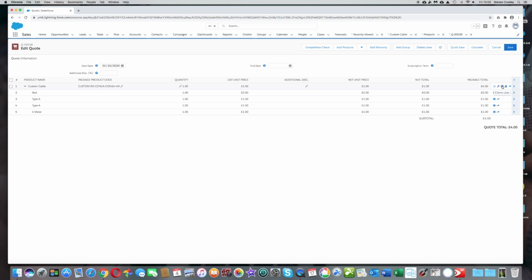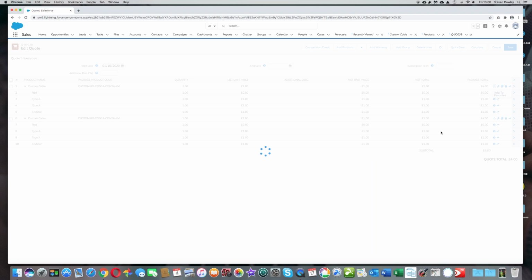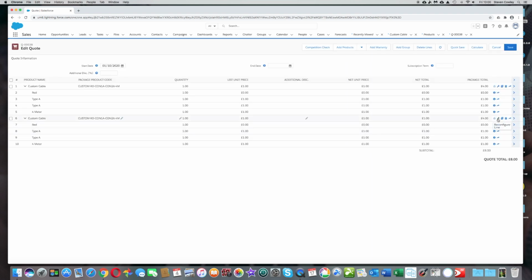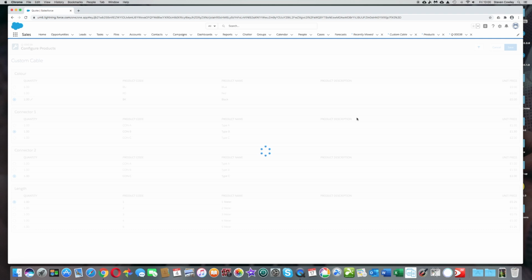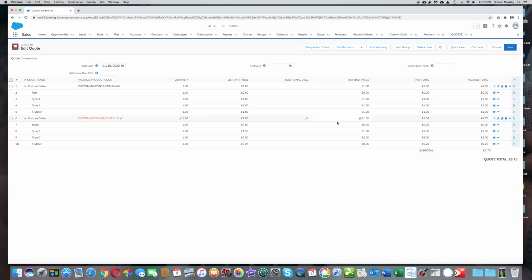So if I clone this line and then make a change to the configuration, so if we change from connector A to B to C and change the length down to 1 meter, the color to black, you can see here we have our two different product codes for the different options that have been selected and our two different package prices.